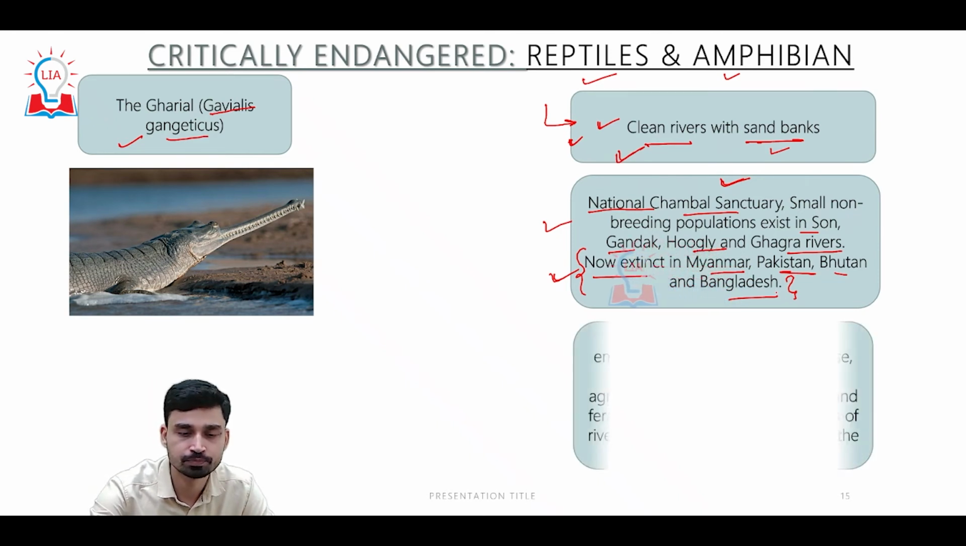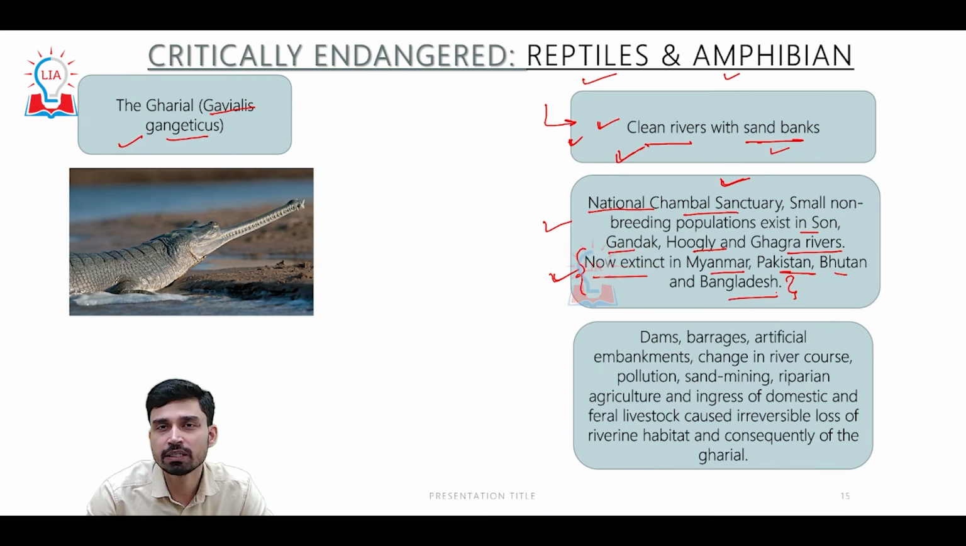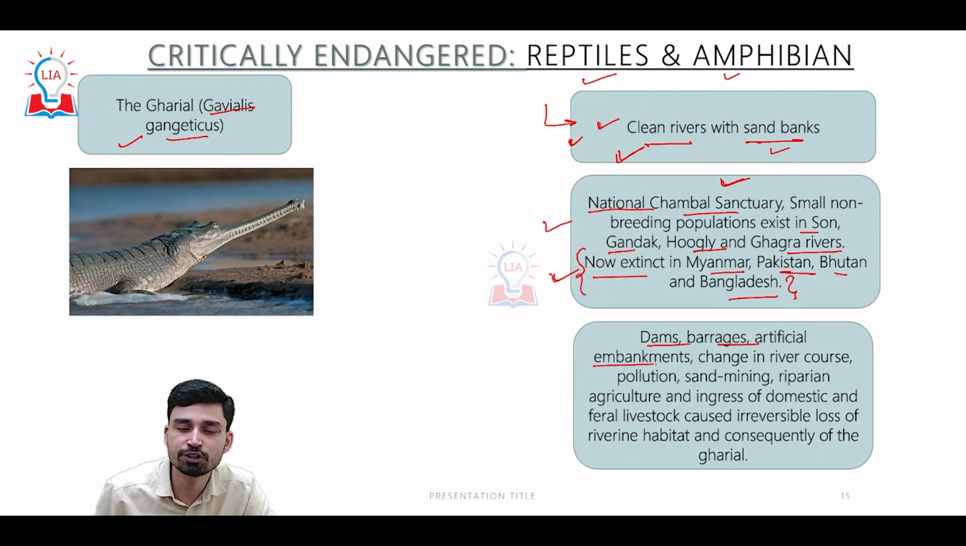The major threats that gharials face today are the construction of dams, barrages, and artificial embankments, because they stop the flow of river water and thus cause development of dry channels in the lower course of the rivers. That causes habitat fragmentation, and thus gharials do not have sufficient area to roam around and live.